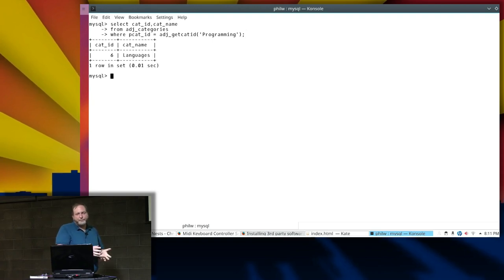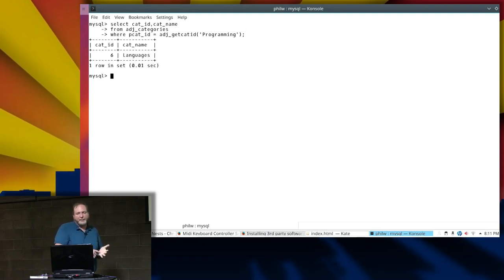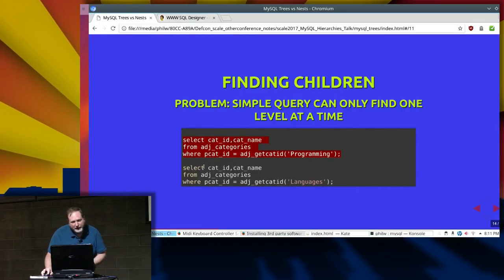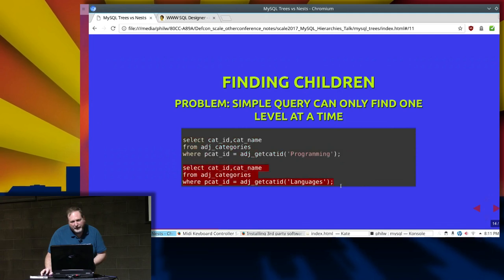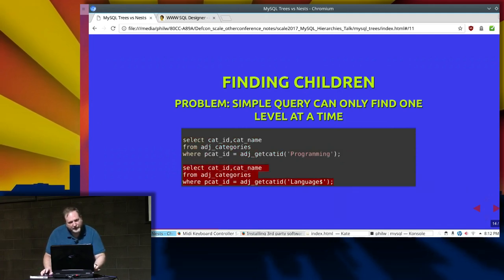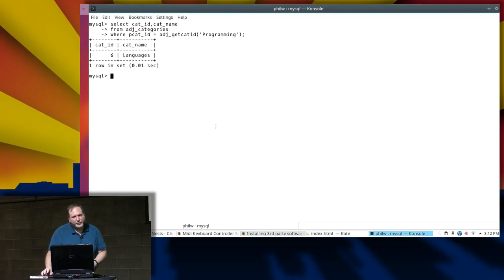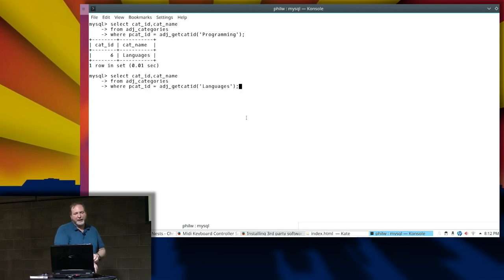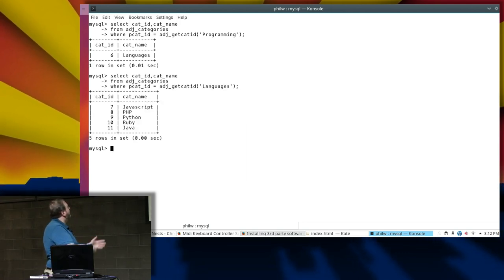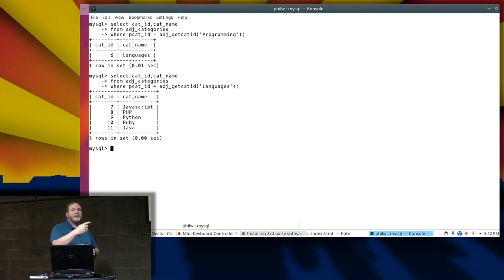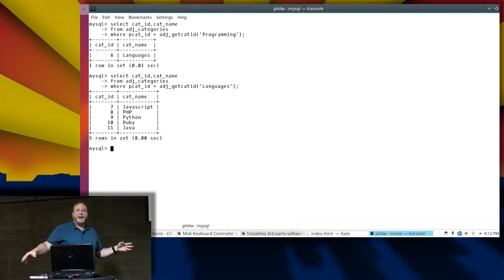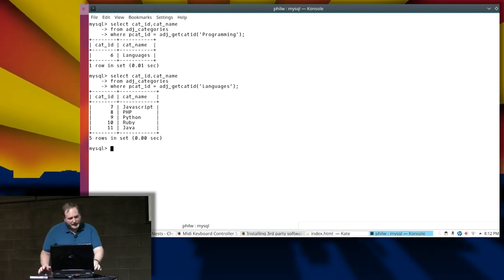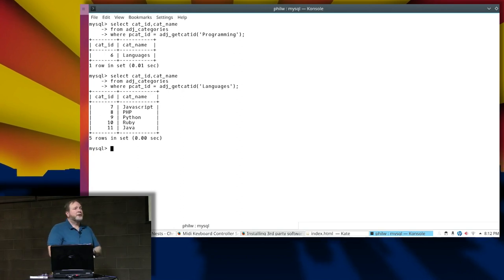So I can find the name there. So programming has one child, languages, and languages has five children, and so on. Now, you could see how you could just kind of do iterative queries if you want to rebuild a branch or a tree. So that's one way to get around it. Questions or comments as I'm moving along here?